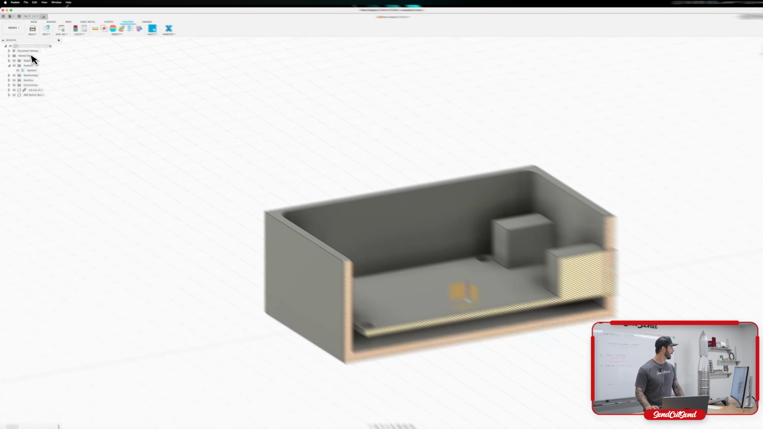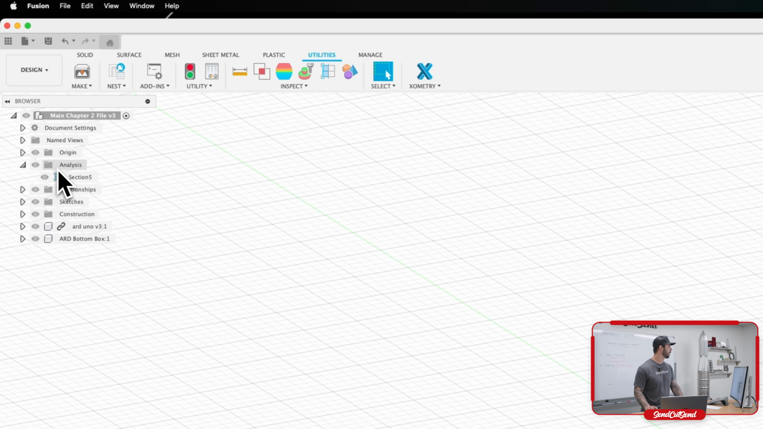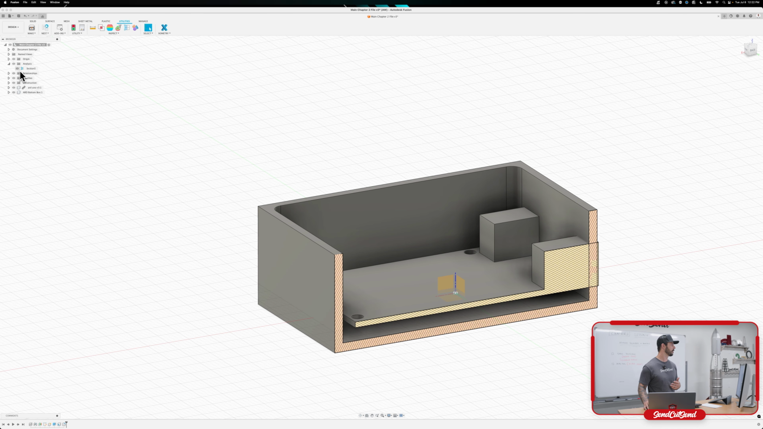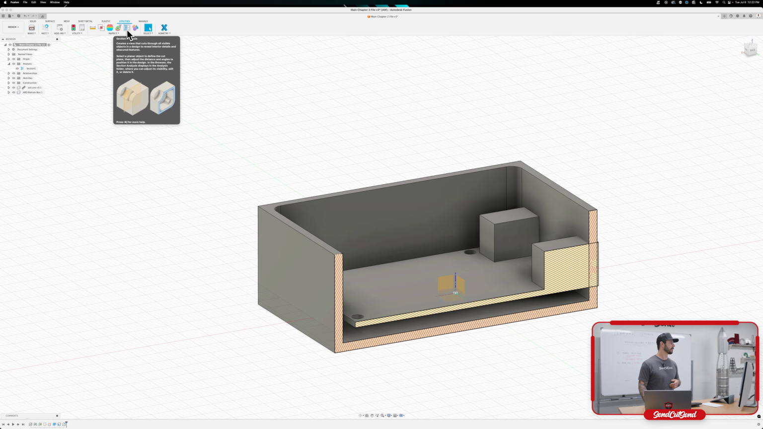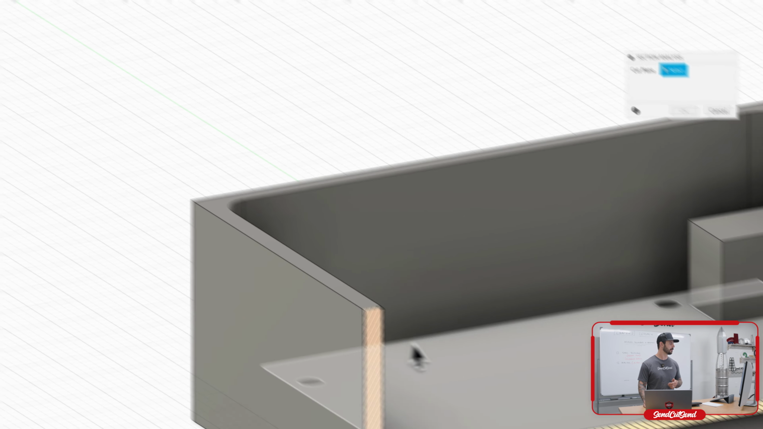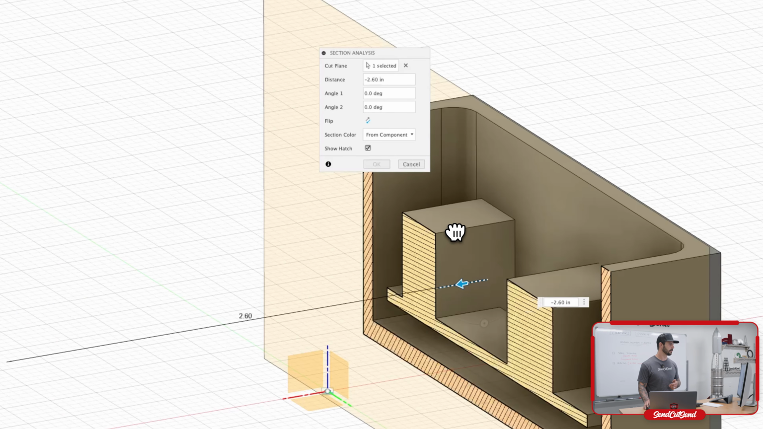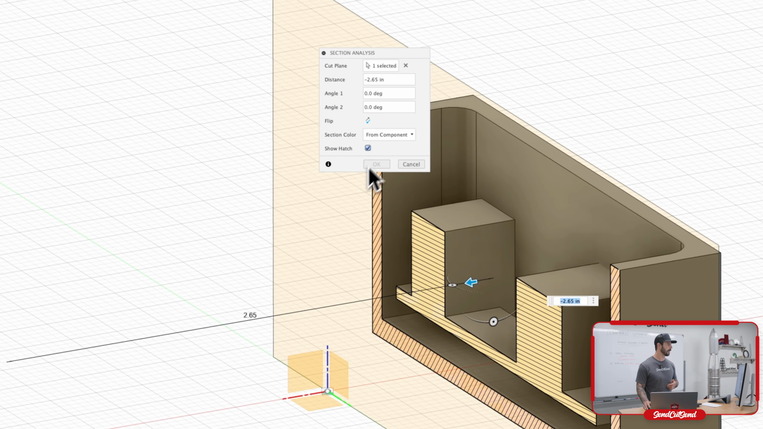Now, in the top left, we can see in our tree we have analysis now, and in that we have a sectional. We can turn this on and off. We're not actually modifying the part at all. This is just purely like X-ray vision. We're not having to cut the body to see this. So we can also create additional sectional analysis to see different angles. If we select this plane, we can rotate this back to a different area here and go ahead and select OK.